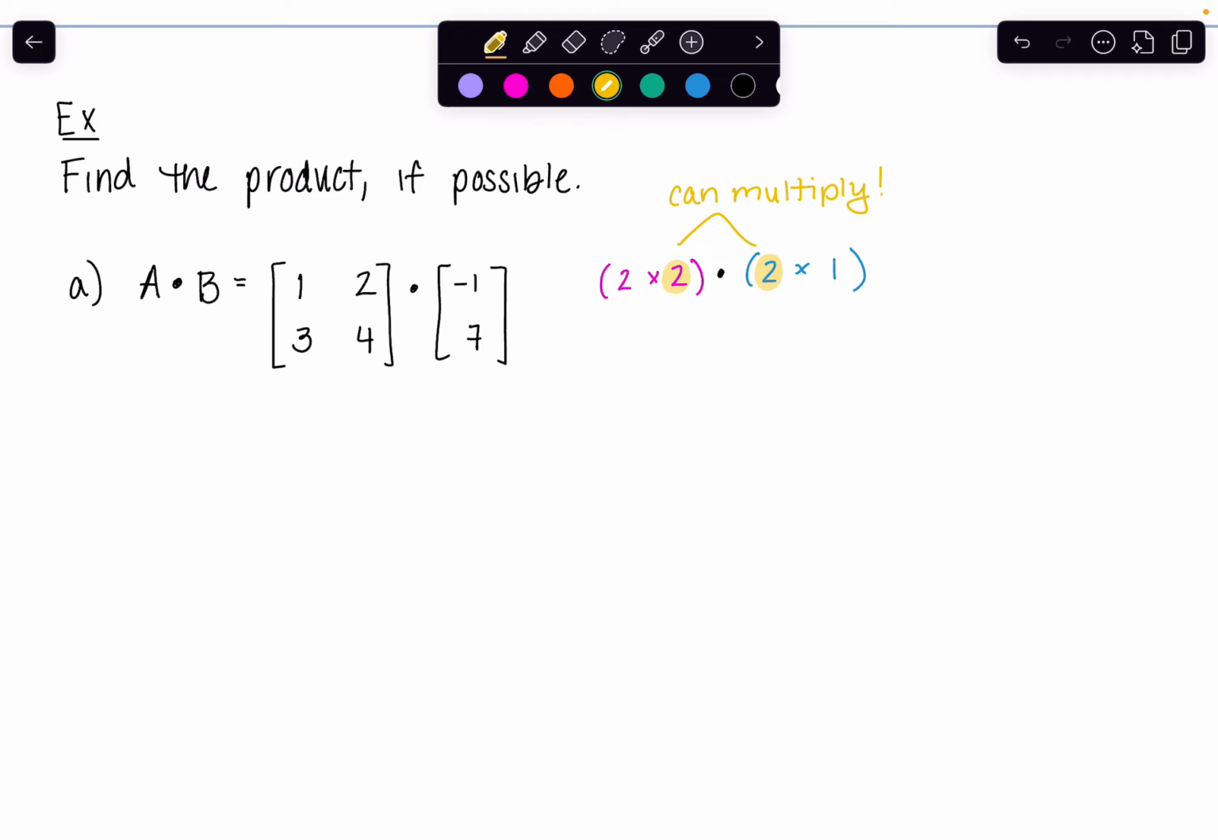And the result is going to be these outer pieces. So the resulting matrix is a 2 by 1. So you have 2 rows, 1 column. So again, how we denote that is this is the first row, first column, second row, first column. So we're gonna have 2 numbers in the end, okay?